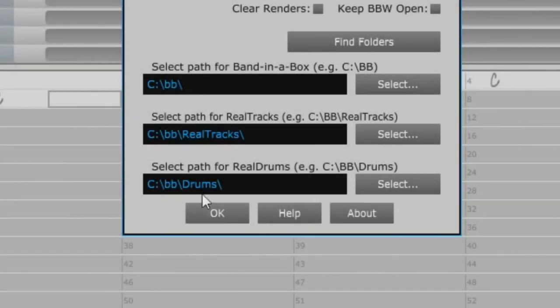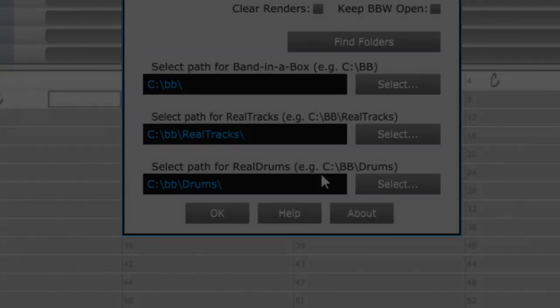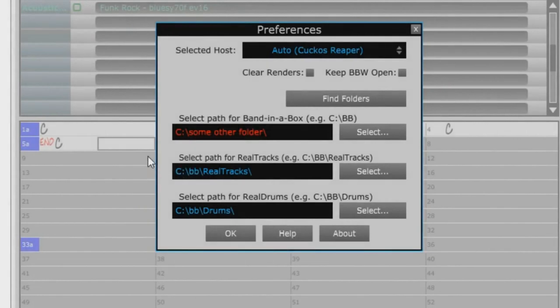This area is taken from the installation where we specified the Band-in-a-Box location, in our case leaving it as the default location. There's likely not a reason this would need to be changed, but if it were pointing to an incorrect folder, it would appear red like this. You could set the correct folders with these Select buttons, or likely pressing Find Folders would set it correctly automatically.